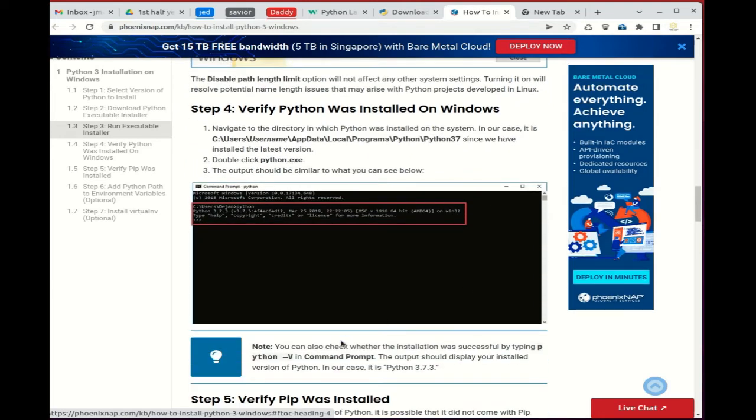Then I think you go to your search menu. Once you go to the search menu, you type Python, and you can see Python. That's how we install Python.